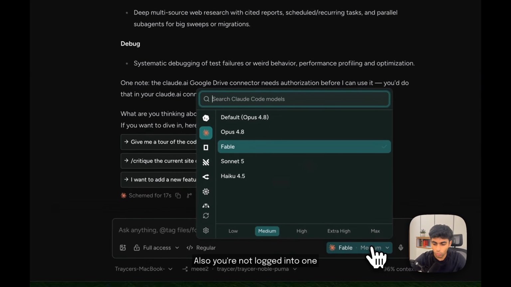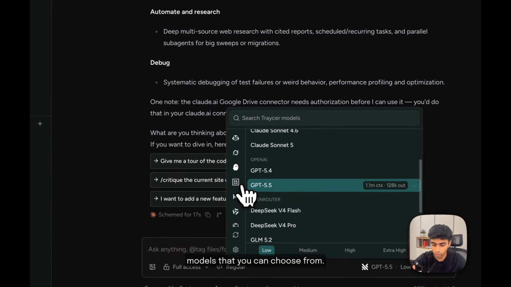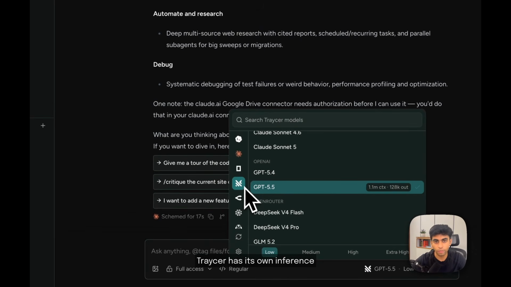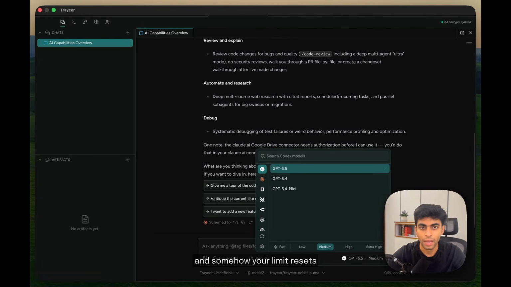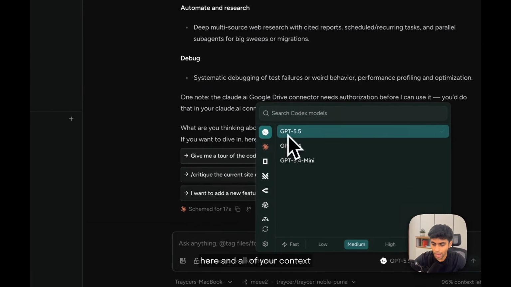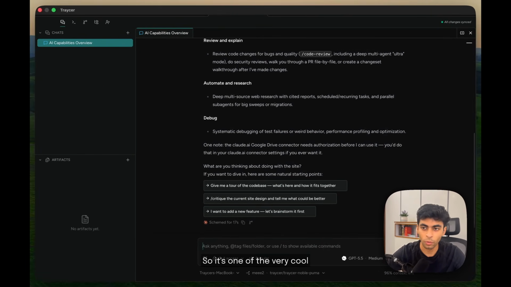Also, you're not locked into one specific AI provider. You can switch between different providers such as Claude, GPT, OpenCode, anything. There are literally so many providers and models that you can choose from. Traycer has its own inference as well, so you can choose to work with that too. The cool thing is, let's say you're working with Claude and your limit runs out or your subscription ends midway. You're not stuck waiting for your limits to reset. You can just select another model right here and all of your context and chats are preserved without losing any context. It's one of the very cool things that I really like working with.